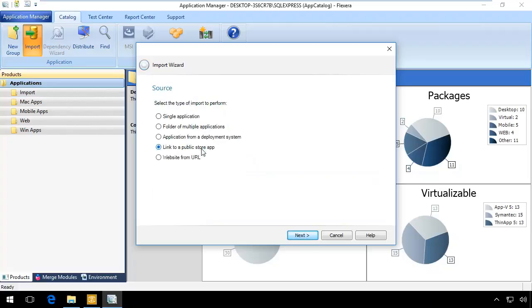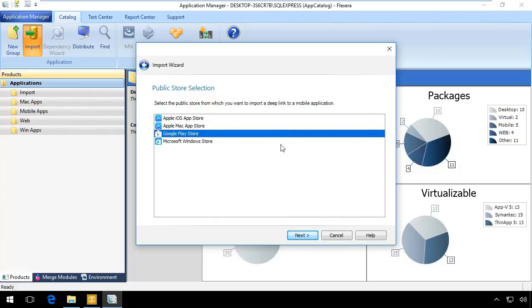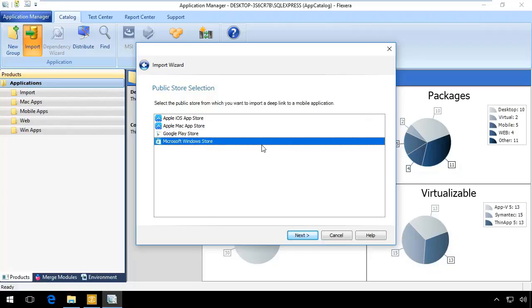Now I can also go out to our different public stores, so the Apple iOS store as well as the Mac App Store, Google Play, and the Microsoft Windows Store, and I can pull down an application and get enough information around it to do the compatibility testing and the best practice testing that we offer, and have that deep link that goes back to that App Store.